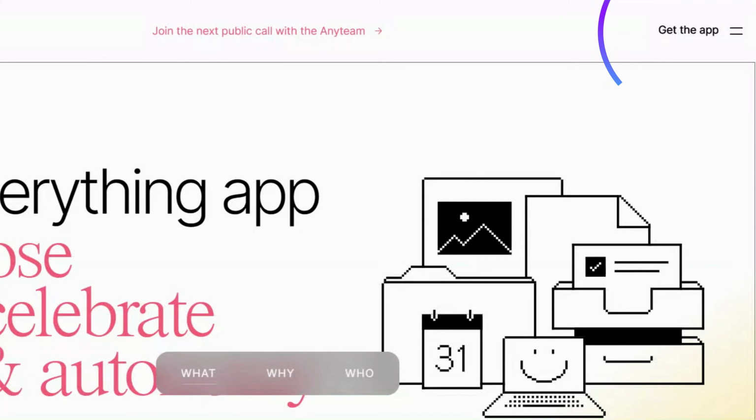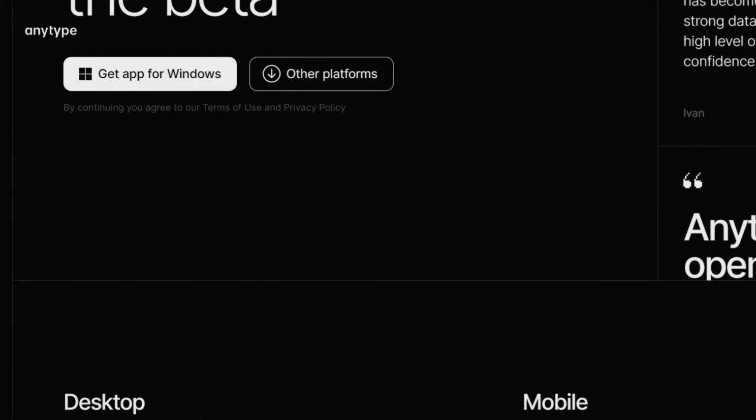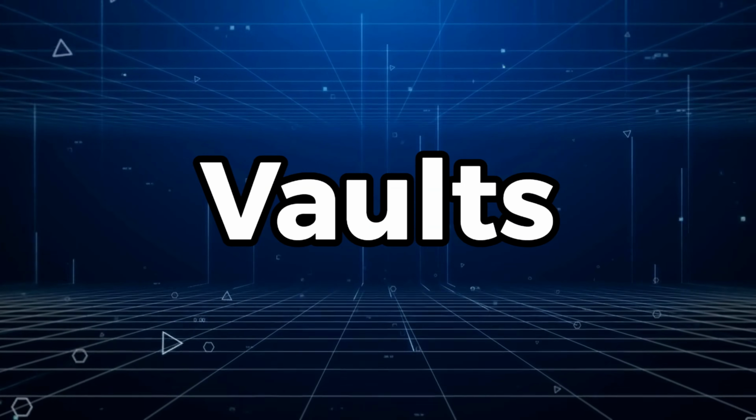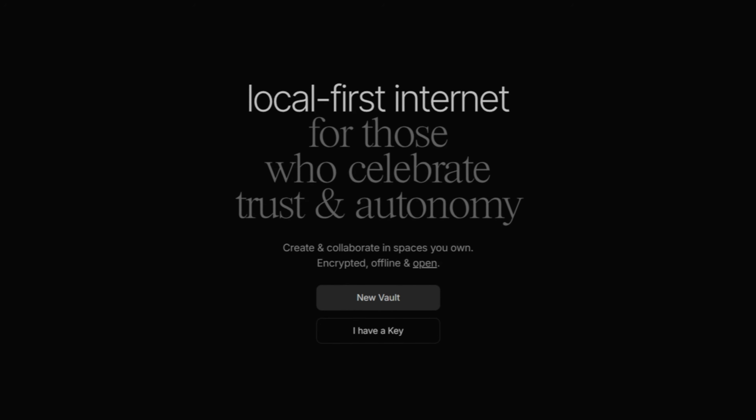Now, let's go to Anytype's website where you can download the app. Whether you use Windows, Mac or Linux, you can easily download it. In the description, you can find a direct link to the download page. Also, keep in mind that this tool has a mobile version as well, and you can access your notes anywhere without internet connection. Once you download the app, you can create a new vault or enter one you already created.